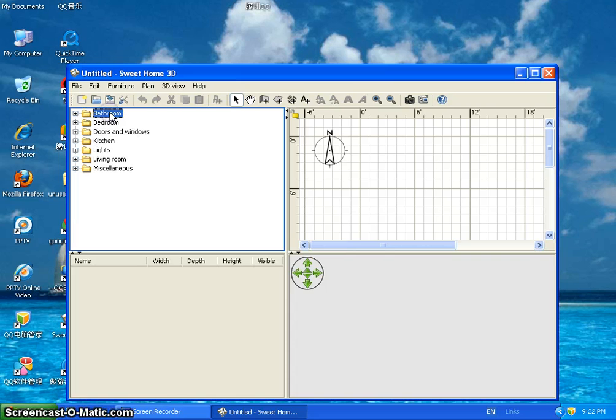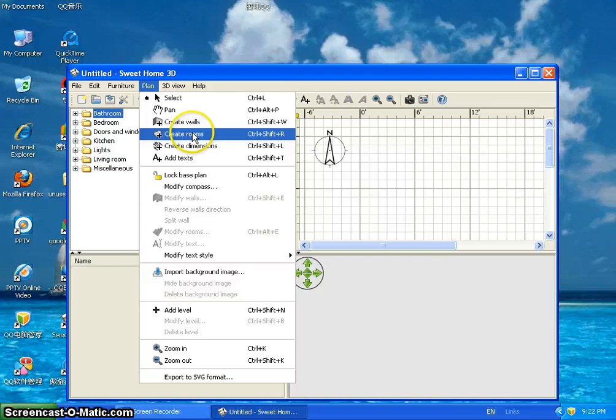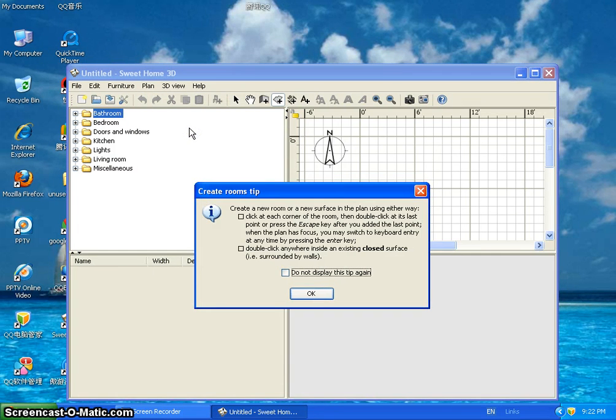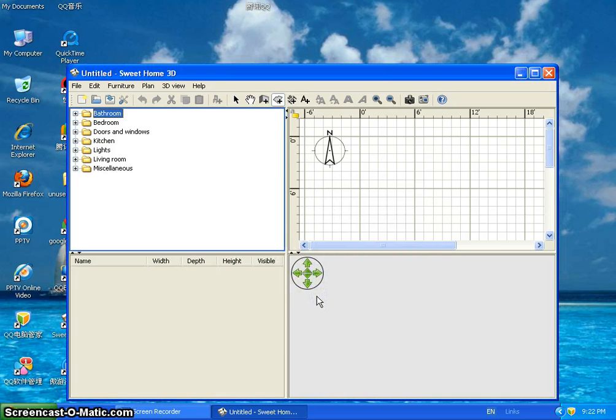First, we have to make a floor. That's where we click Plan and Create Rooms. Here we see a tip that pops up that explains the various ways of how to use this function. We will click OK, and what we will do now is make a standard square for the room. Depending on how big your room would be, there are measurements within the program as well.